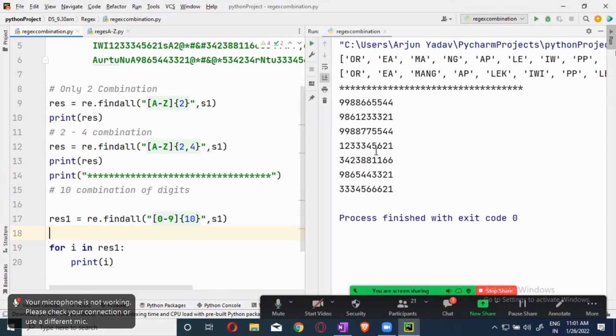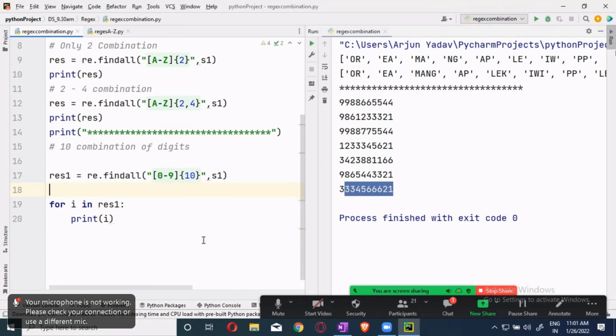Now all are 10 digits, but how many are phone numbers? 4 are phone numbers. What about the rest of all? It is not a phone number, right? This one is not a phone number, meaning that it is not valid in India. Maybe it may be valid somewhere else. Our phone number should start with 6, 7, 8 and 9.